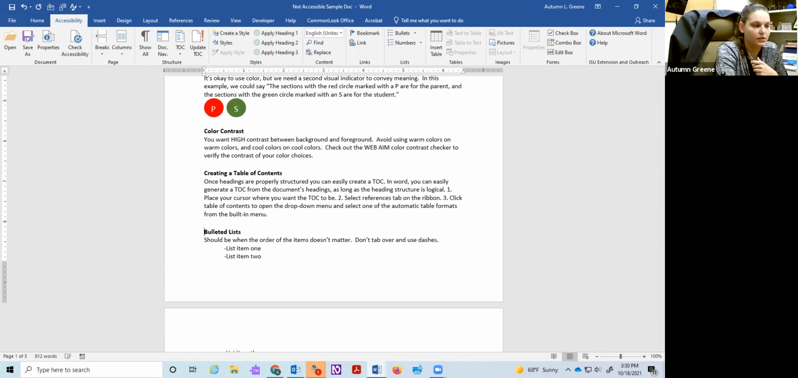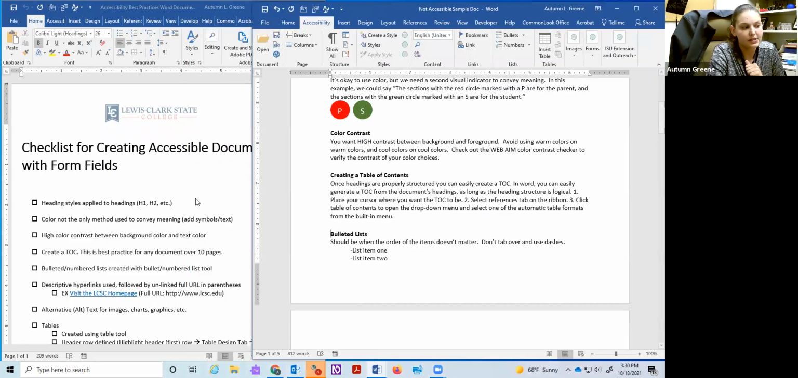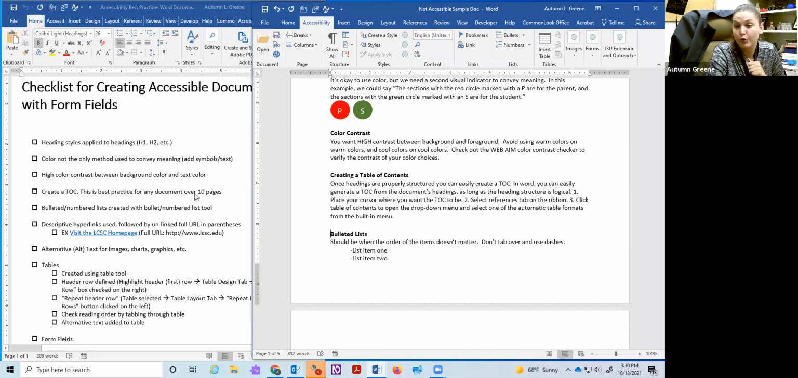All right, moving on to bulleted lists. So lists are really easy, but we like to mention it because people forget. Basically, if order matters, we want you to use numbered lists. So number 1, number 2, recipes, something where order matters. If order matters, it needs to be a numbered list. If order does not matter, it's a bulleted list.